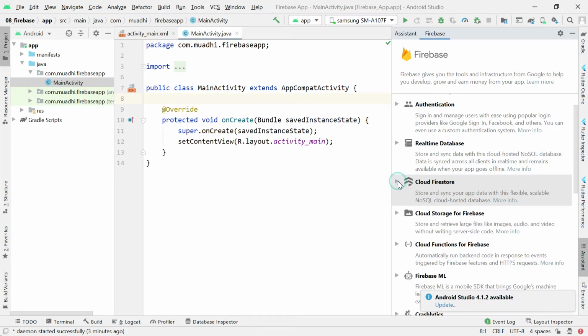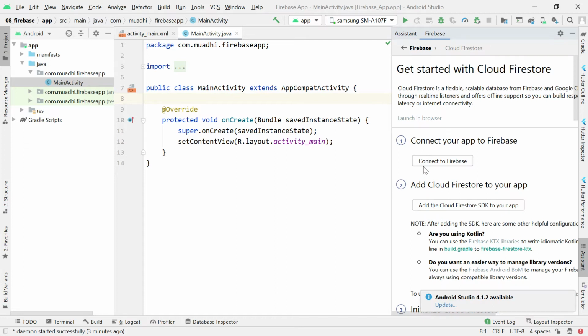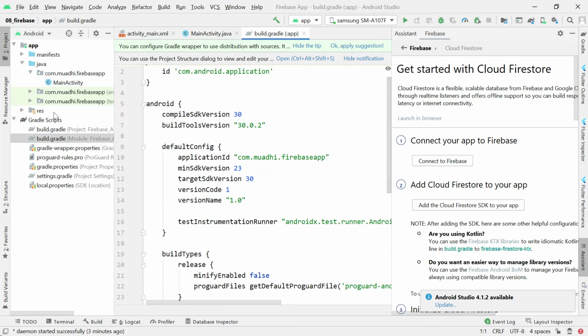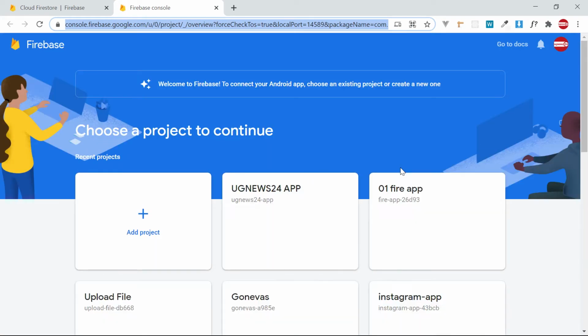So you just simply click on File here, and then click on Get Started. First of all, you connect your application. Okay, connecting application, they're going to add some files in the Gradle here. So we're going to begin by connecting our application by simply clicking on Connect to Firebase. So it should be logged in. It will process and connect you to Google.